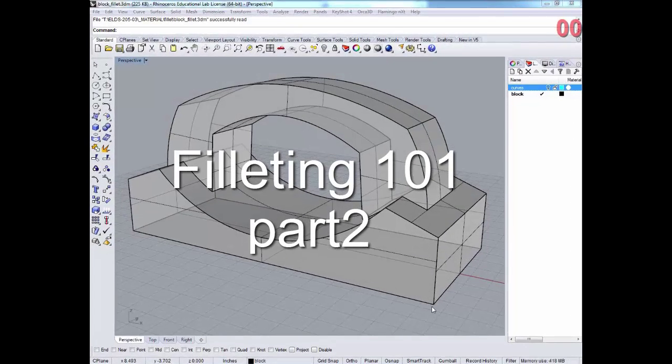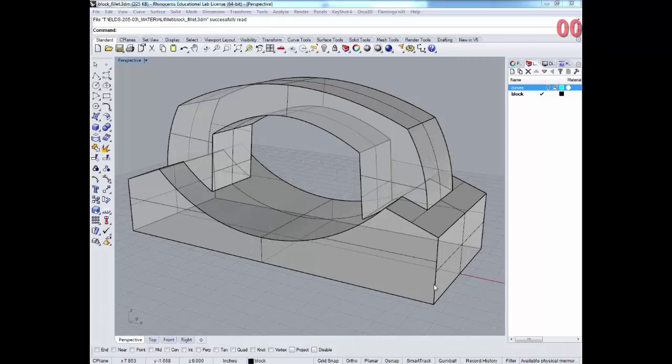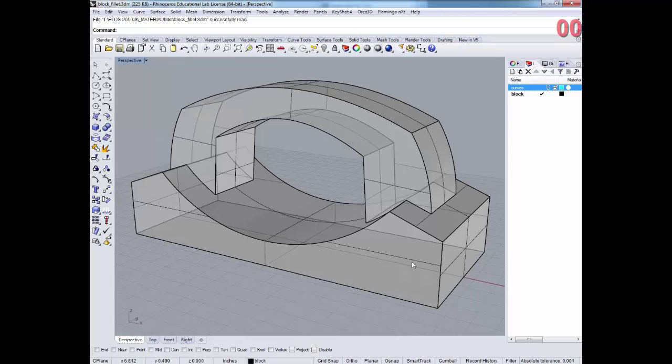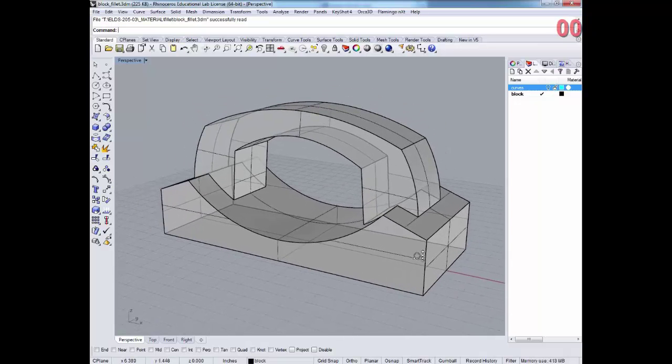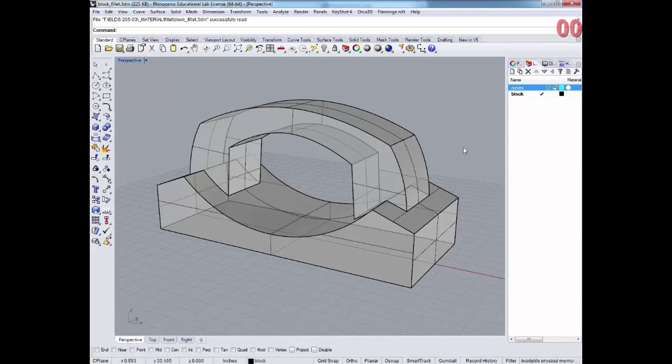Okay, now we're going to continue our explorations of filleting as a technique in product modeling. This model is a little bit more complex than the block that we started working with, but we're going to apply some of the same techniques that we learned to our earlier model. This block's approximately 17 inches in length.